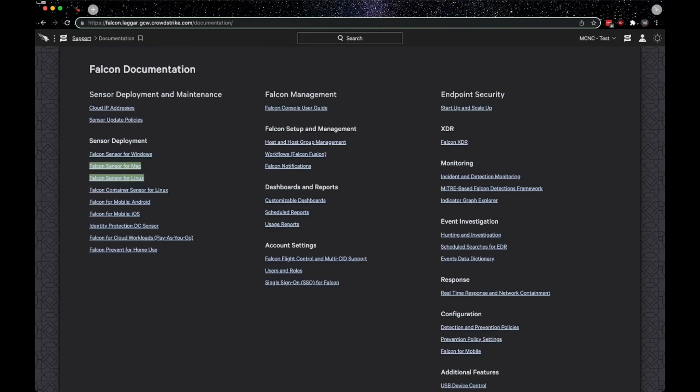Really early on, you're going to spend a lot of your time in the Falcon Sensor Deployment Guide for Windows, Mac, and Linux. Especially do review these if you have any of these types of devices in your environment, because at the forefront it'll tell you what's supported, what isn't, and if you have anything that isn't supported or is called out in those guides, you'll need to let MCNC know.